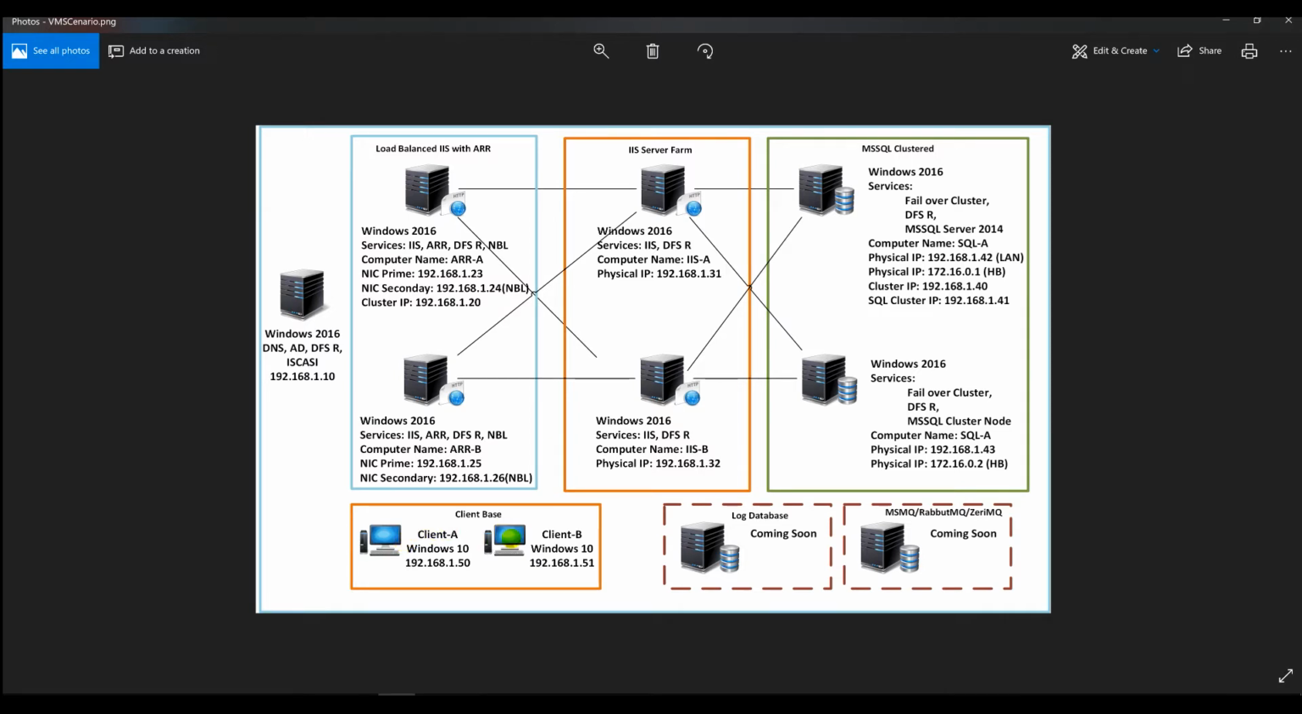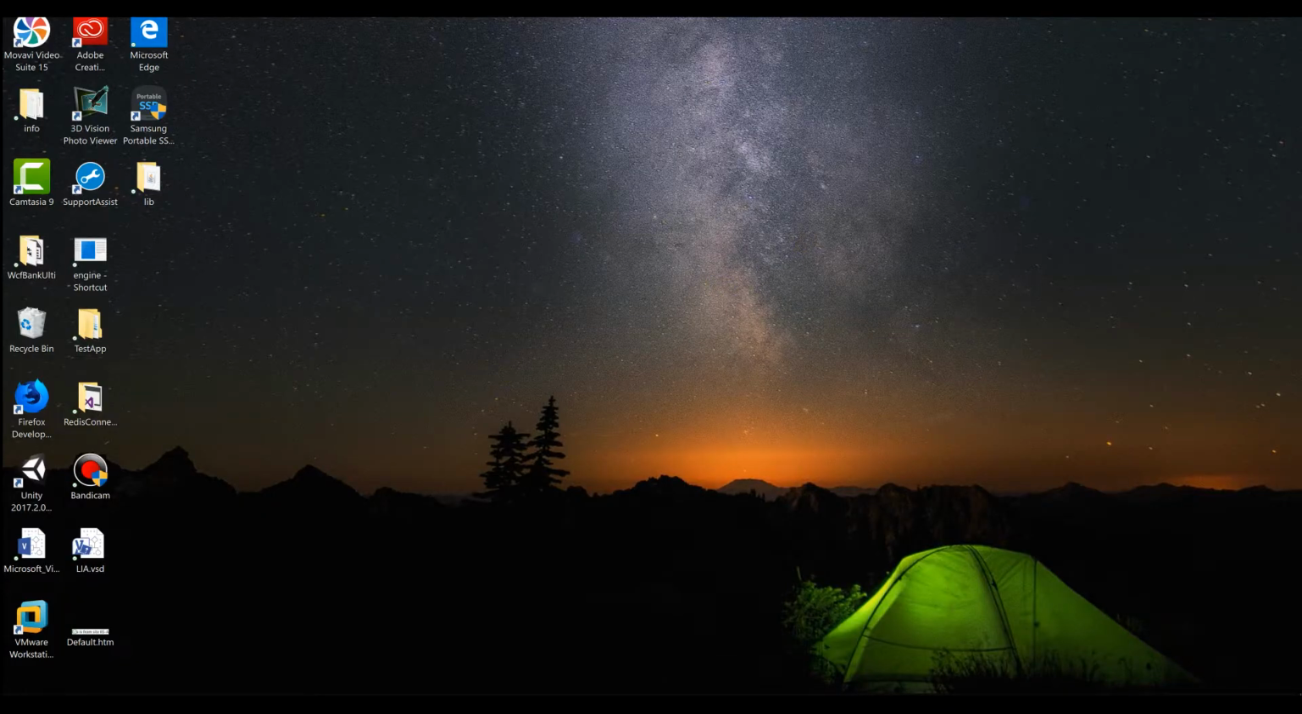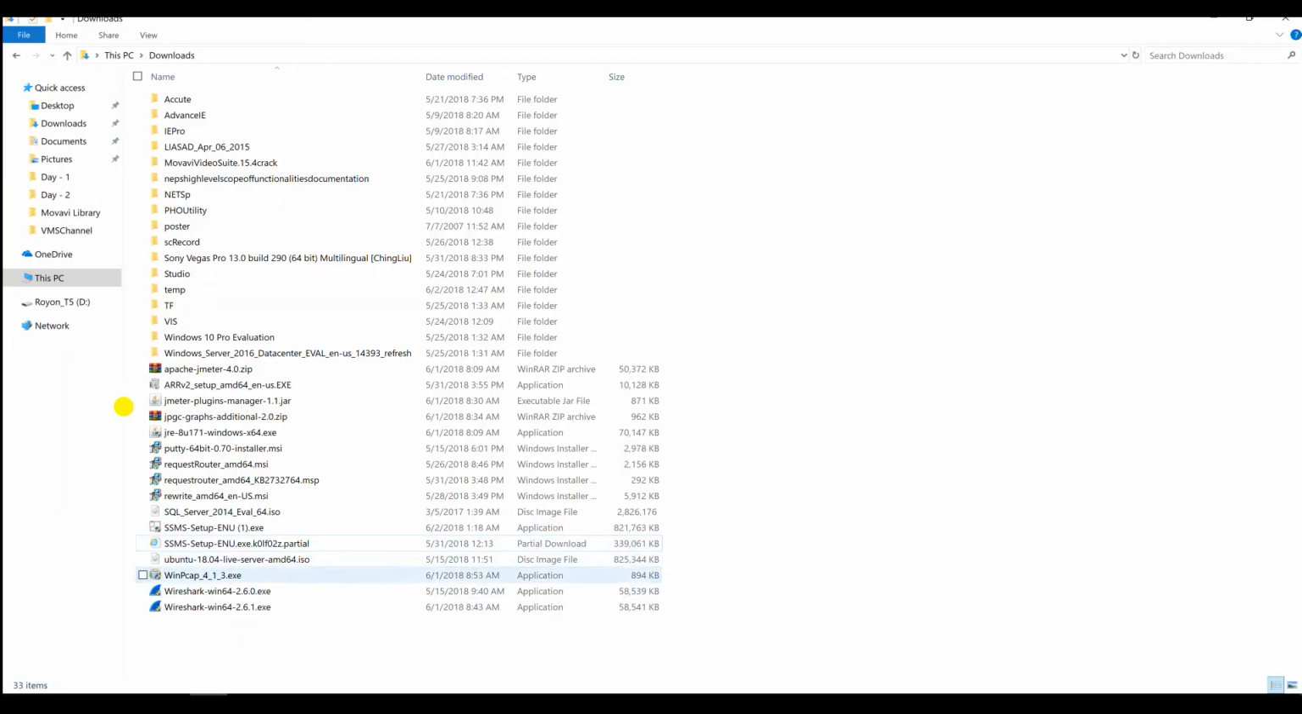Furthermore, I would like to add a few things later on, like Redis for the log database and MSMQ for the application layers. So this is the scenario that I'd like to build with the resources I have. So let's see what resources I have here.